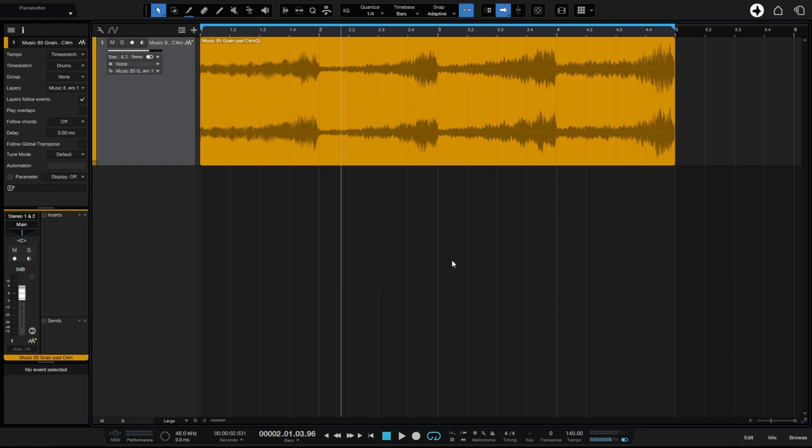All right. So now when I play this back, we can hear that Auto Filter has been printed to this event and to this track. But if we look at the inspector, it's no longer in our insert section.